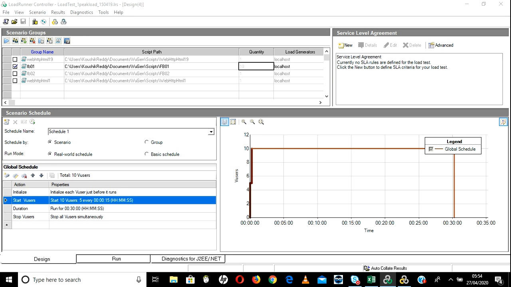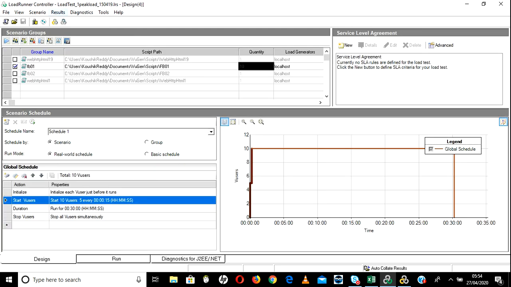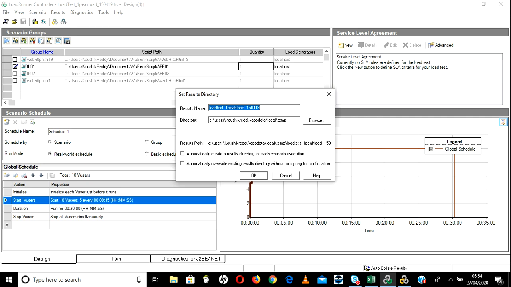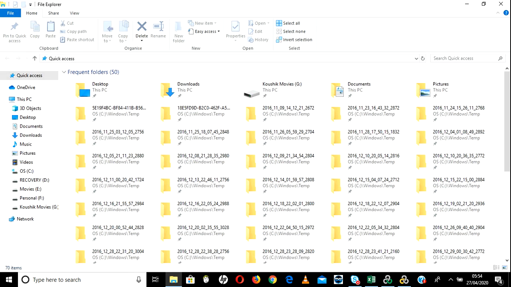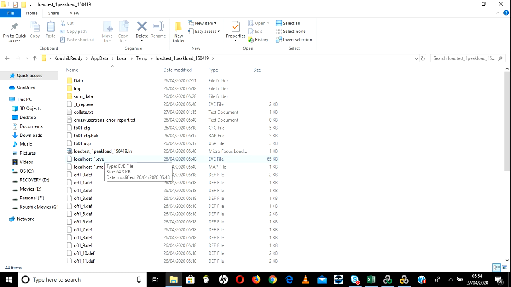So last time I executed the load test for 30 minutes duration. I completed the test and we can open the results by going through results here and analyze results. This is the same folder. You can open the results another way also. You can copy that path and go to load test. Where is load test? Search load. Yeah, here it is, and click on the LRR file. This is one way of opening the Loadrunner results file.